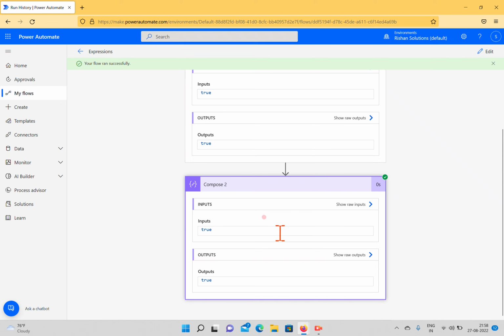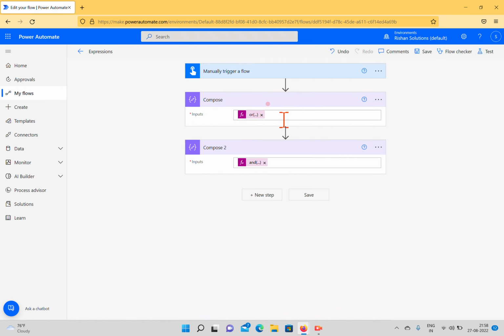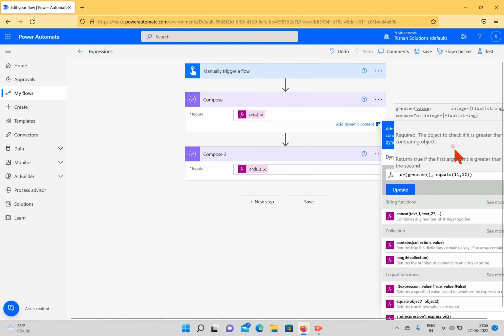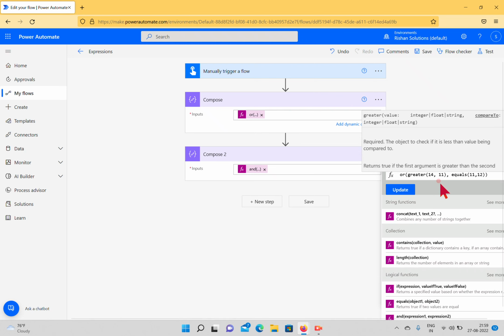Now this way you can work with the OR and AND, and also we have tested equals. For example, you want to test greater than or equal to, you can use the same type of formula here. For example, in the OR statement, I have this equals, I'll use this greater. I'll remove the parameters in this formula. I'll type greater when I open. When you work with the greater, you have to give a value here, which is 14, and I want to compare with 11.